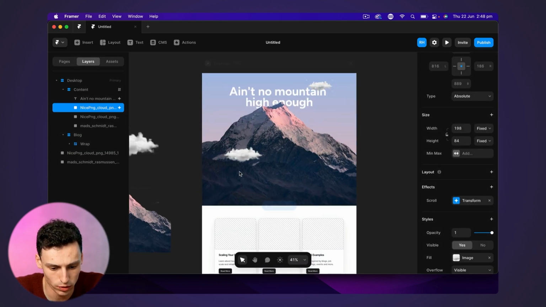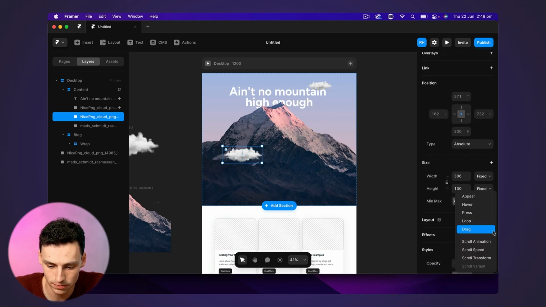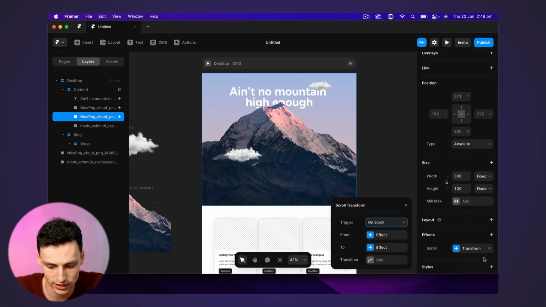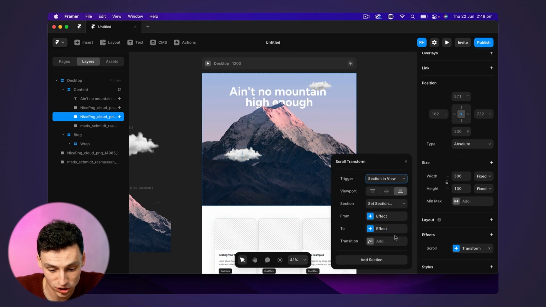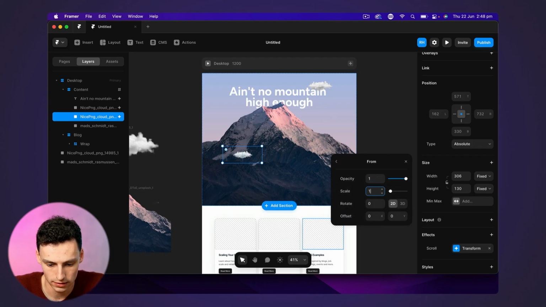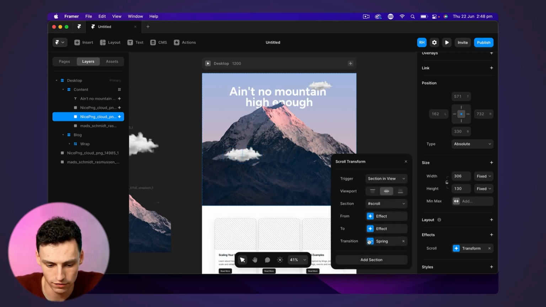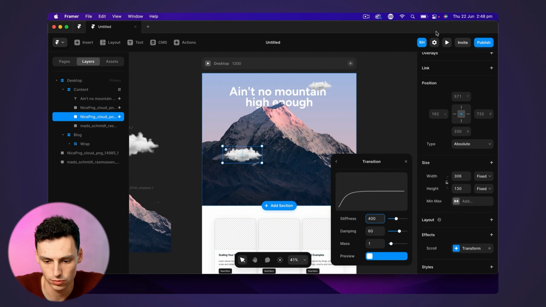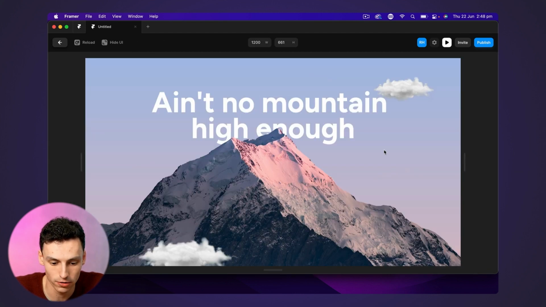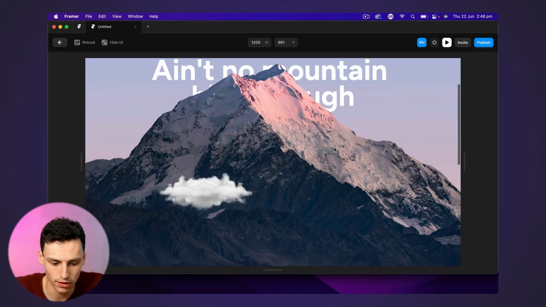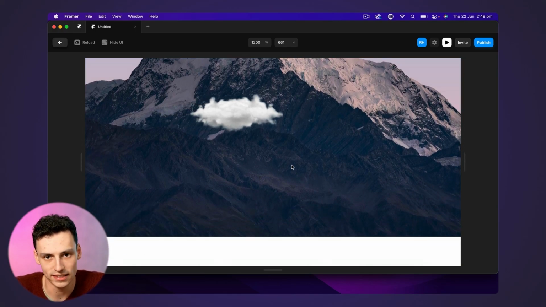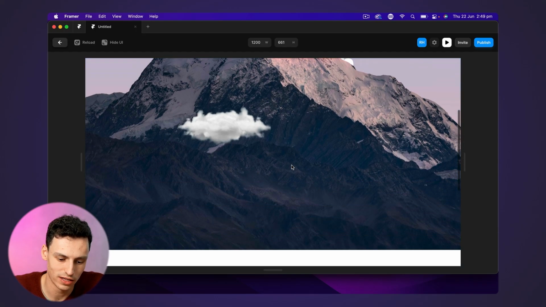And we can do the same with this cloud down here. Again, all we need to do is click on effect, go to scroll transform. I'm going to make it that when the section is in view, on this section, it starts from this state, and it's going to go to this state of, let's go a little bit more, 250 x. So it's going to go from left to right, and we're going to add a slight spring in this one too. So now you can see as I scroll, not only is the text going behind the mountain, but we can also animate these other elements on the page to do what we want as well.